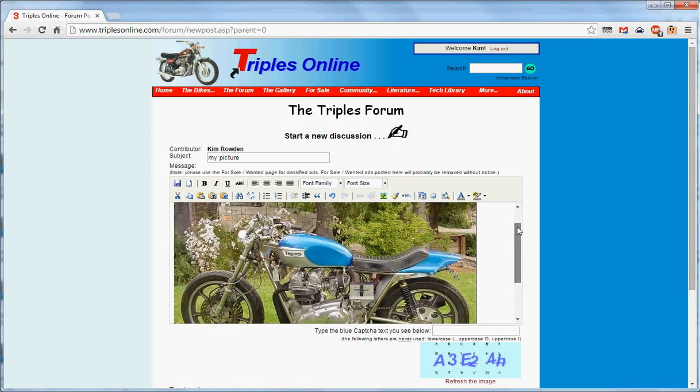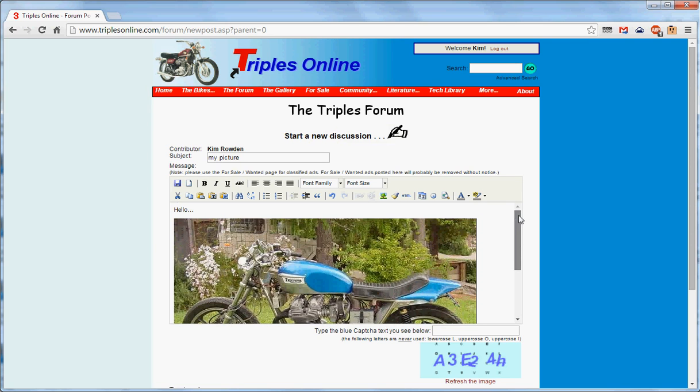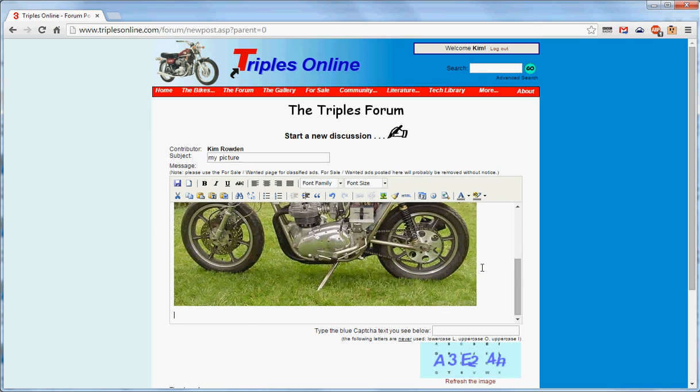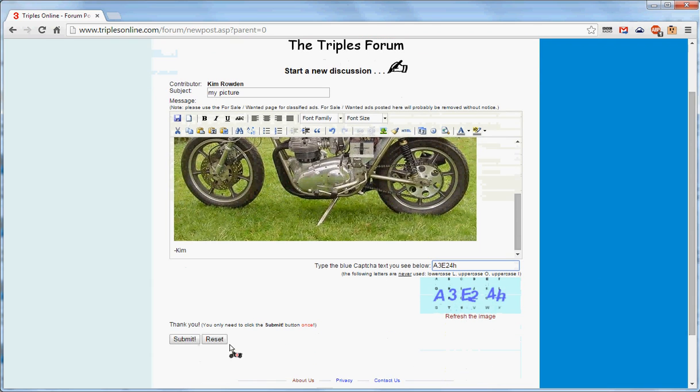If I scroll back up, there's the hello. If I scroll down, this little black line that's flashing here is actually my cursor. So if I put a return, I can say Kim. So I could type some more stuff there if I want to. I've got to do a captcha here on the posting so that it knows I'm a human being. A3E24h, lowercase h. Very good. Come down here and hit submit.